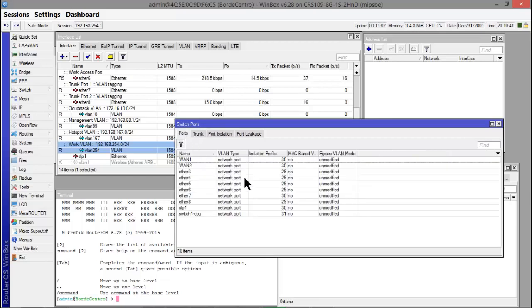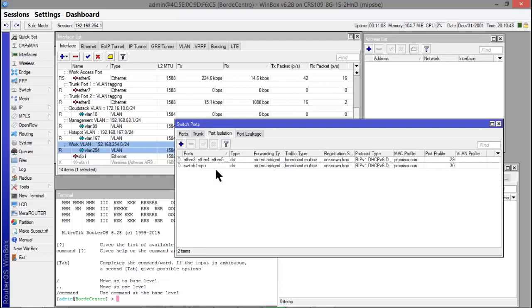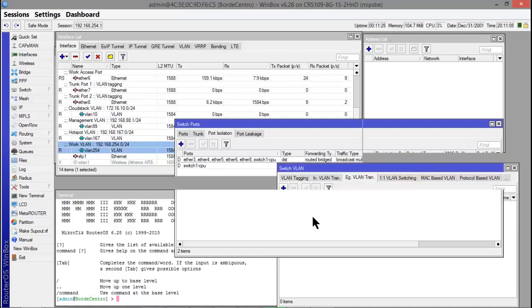Right here, you can see the ports. Okay, trunks, port isolation. You can see that ports 3, 4, 5, 6, and 8, and the switch CPU port are here because we created the Egress VLAN translation.